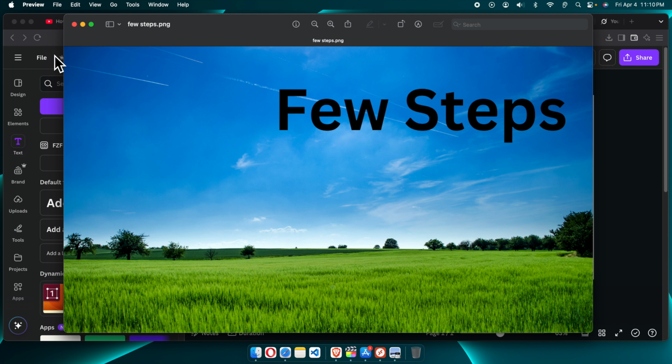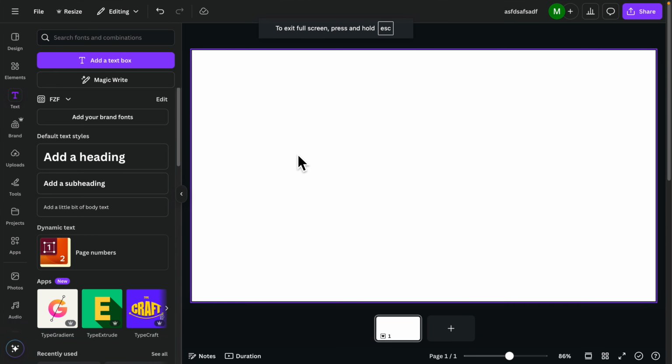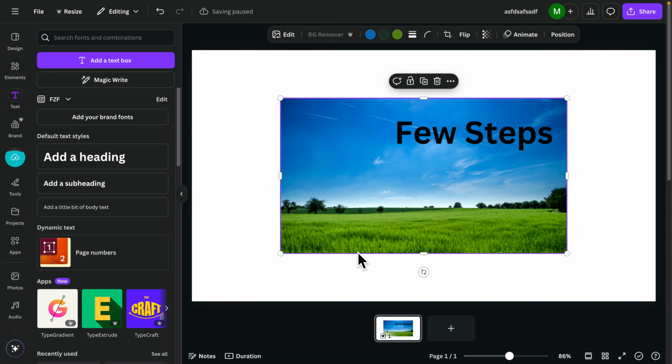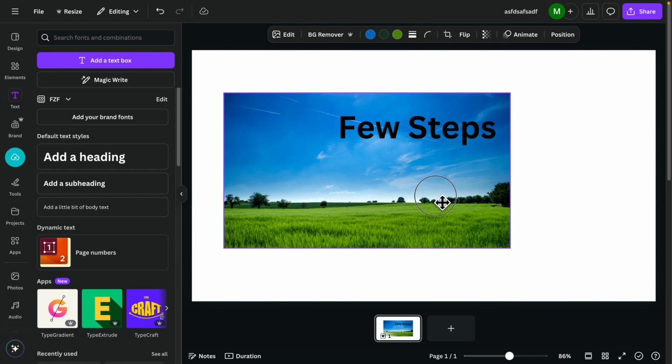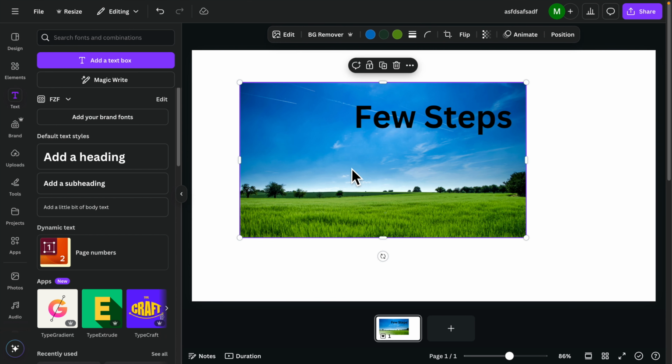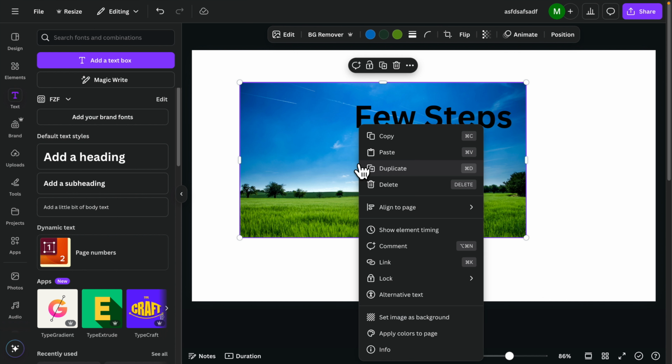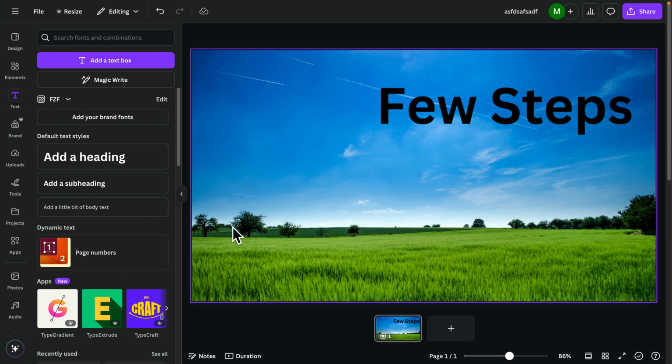I already logged in on my Canva account, and here you see this is my Canva account, and now we need to import that image on our design. So I'm going to drag and drop it on my Canva design. Now we need to set it as a background image. Right click and I'm going to choose set as background. So now the image is located as a background image.